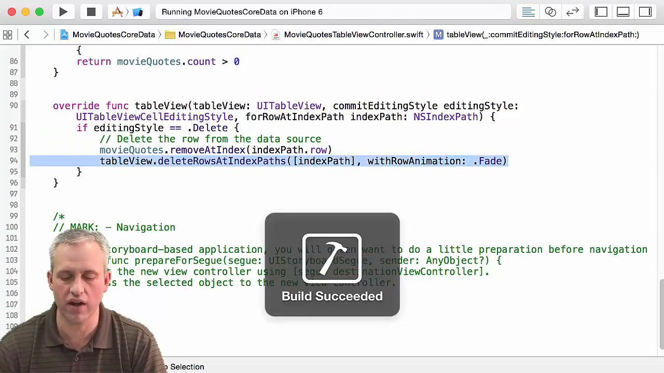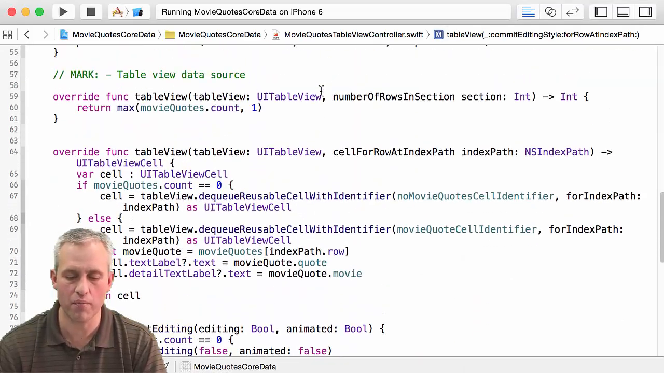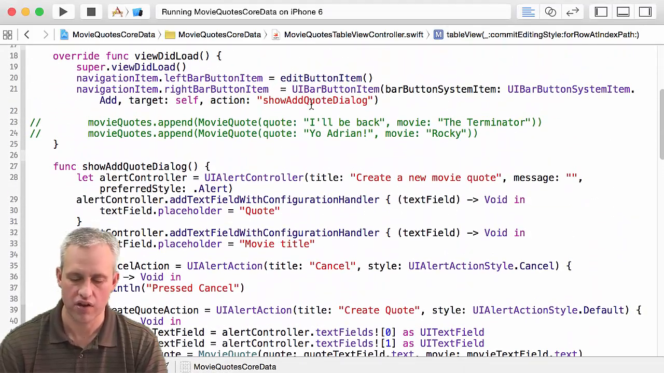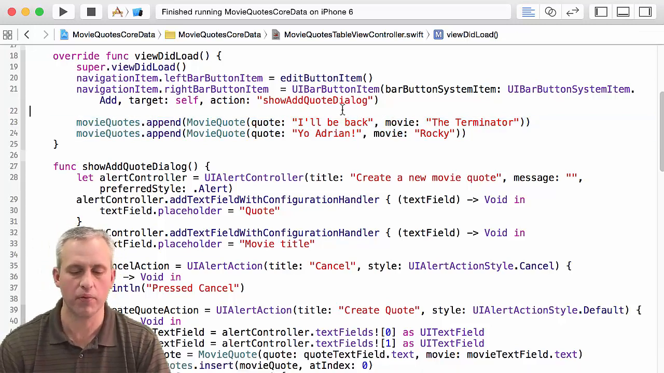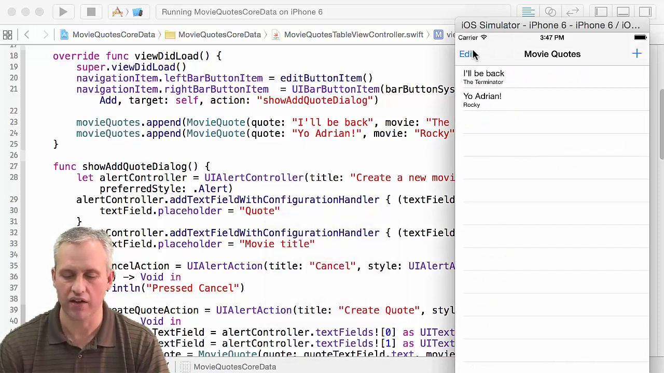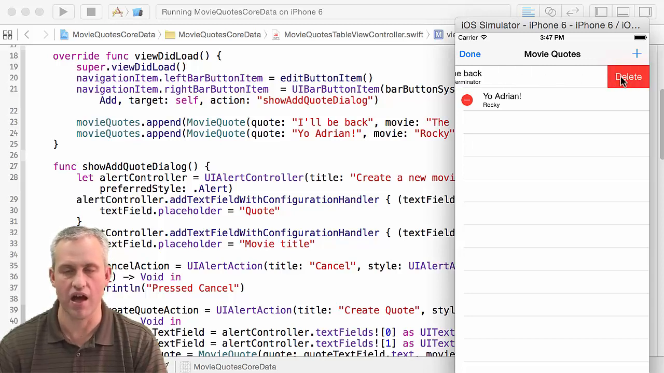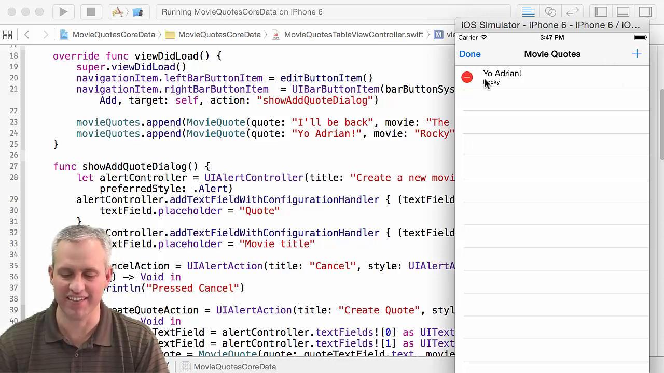So let's just go ahead and run it again. We have no quotes. You know what I'm going to do? I'm going to put back on those two quotes. That way I don't have to type in something just to delete it, right? So I'm going to put those back on, and I've got two quotes, which is cool. I click on Edit. I can pick either of them I want. So here I'll pick the top one and say Delete, and presto, goes away. Awesome. You're not done. Try to delete the second one.